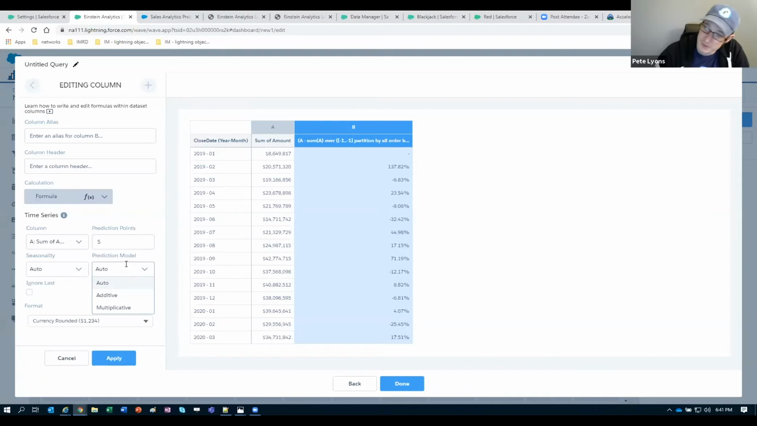I don't really know what these two things do. Not gonna lie, I don't know everything about this product. And then ignore last is the idea that I probably want to ignore my current month because it might not be complete, and that incomplete month at the end where it drops off is going to skew the data. So I'm going to check the ignore last.